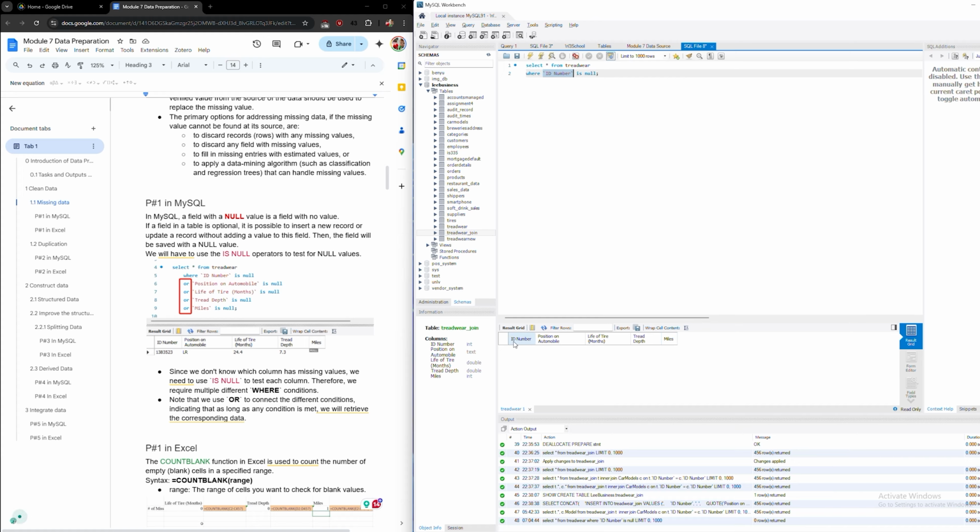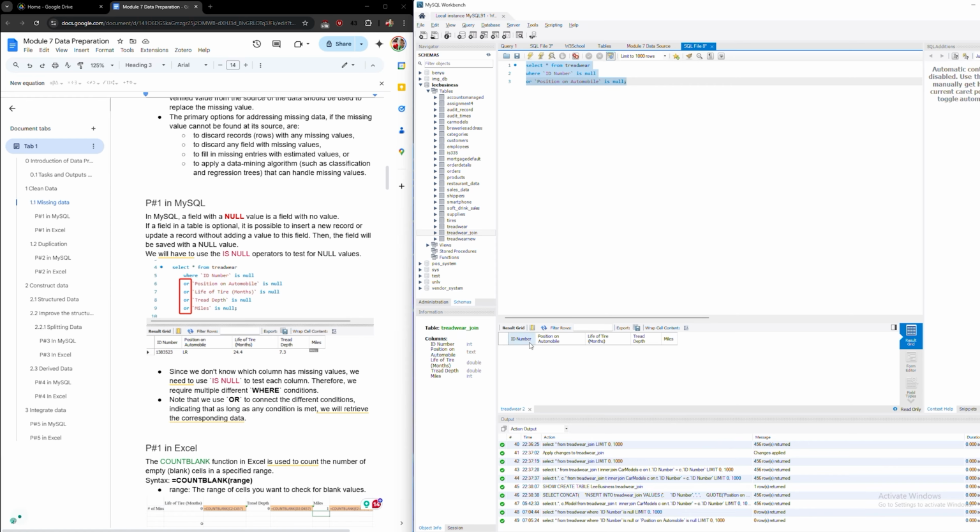So what we need to do is check all of the columns to see if any of them has a null value. We can use the WHERE condition with OR, right? So we're using WHERE ID number IS NULL OR position on automobile IS NULL. Let's execute it, and there's still no result showing up. That actually means neither ID number nor position on automobile has a null value. So now we have to check all of the columns.